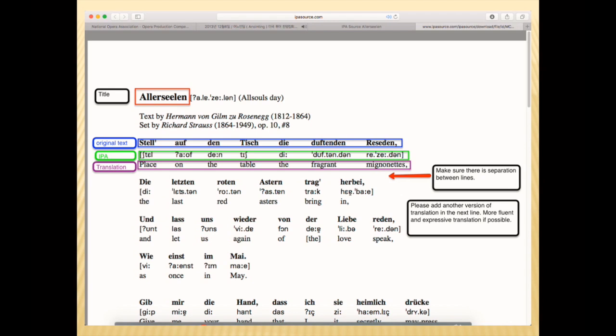Right below the IPA, write down a literal translation with a blue pen. This translation doesn't need to be correct grammatically. In other words, it is a word-by-word translation, so you know what each word means in English. Finally, write down a poetic translation with a red pen. This version of translation should make sense as a sentence. For the poetic translation, you might have to change some words in order to make sentences understandable and expressive.